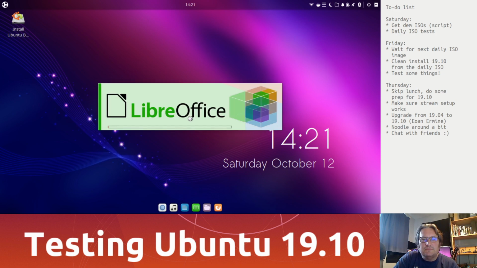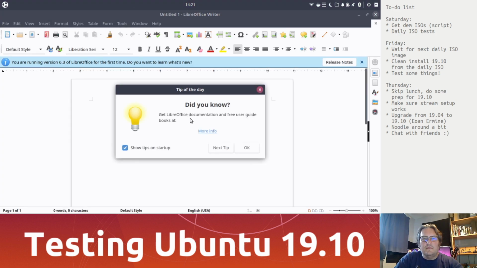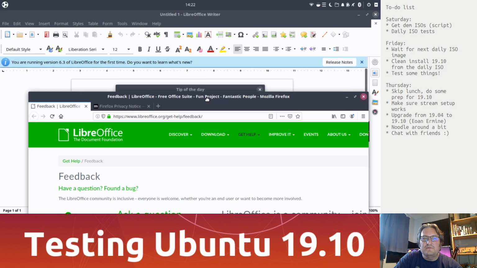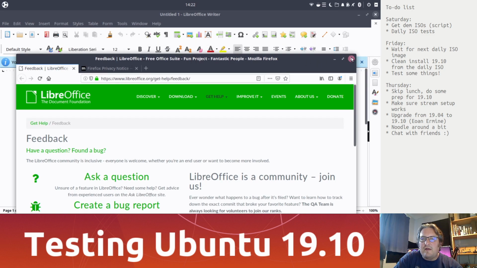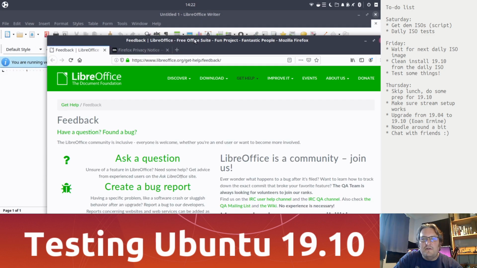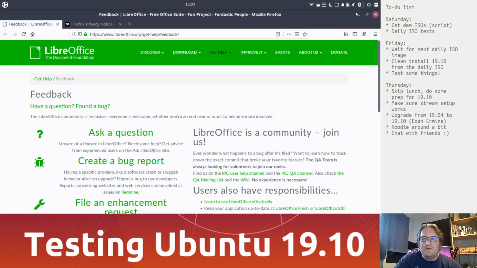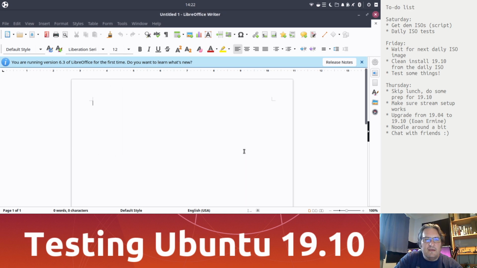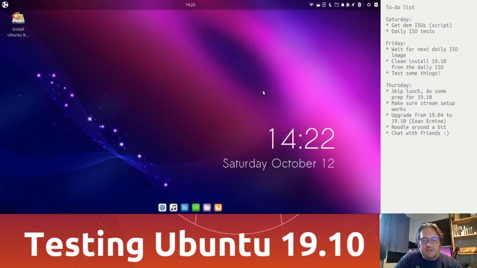LibreOffice Writer. Did you know you can get documentation and free user guidebooks at more info? What do you mean, at and then more info? Worst dialogue ever. Well, this also shows Firefox works. Wow, this is really nippy, and bear in mind I'm running this on a live environment. That's pretty cool. Feel free to throw any questions my way. I can't guarantee I can answer them, but if you've got any questions, feel free.